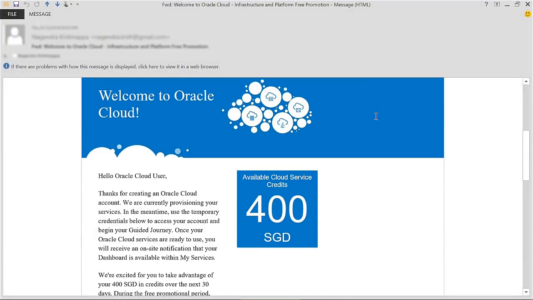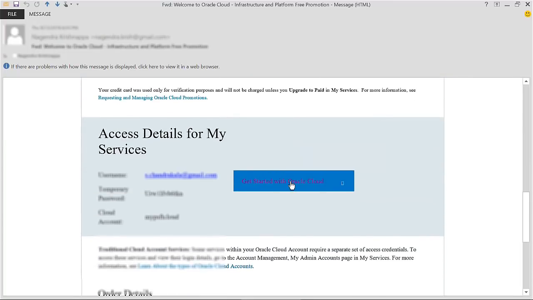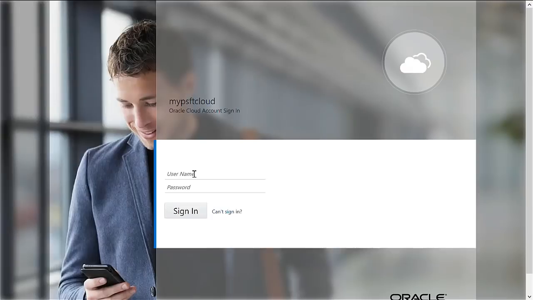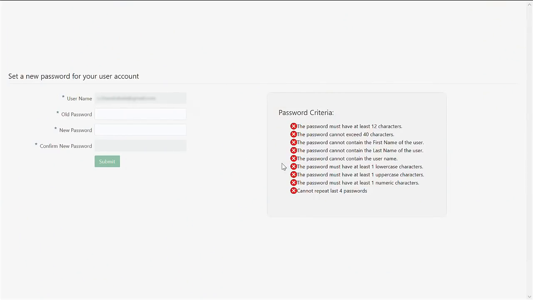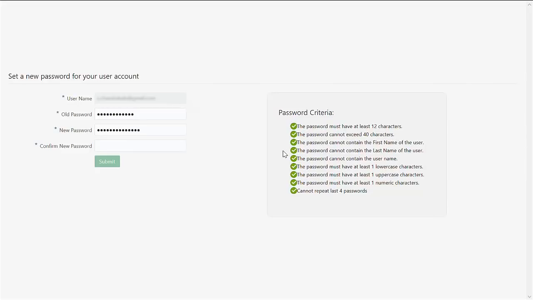The next step is to configure your cloud account. So after you receive an email regarding the access details and the initial credentials, log into your account. The initial credentials are provided to you in your email, that is your welcome letter. Use those to log into your account for the first time. As part of the first login, you will be asked to change your password. Ensure to provide a password which meets all the required criteria.